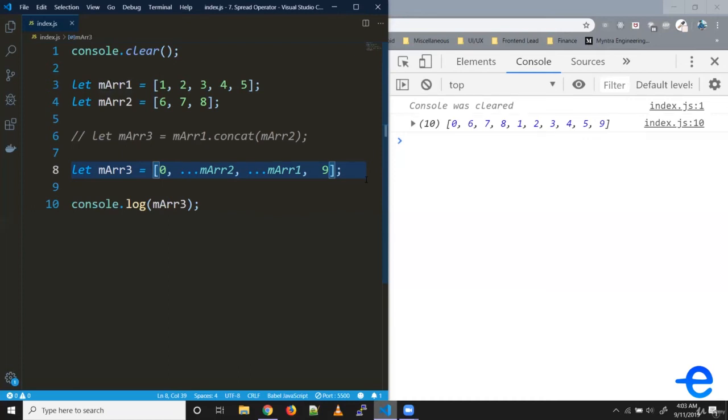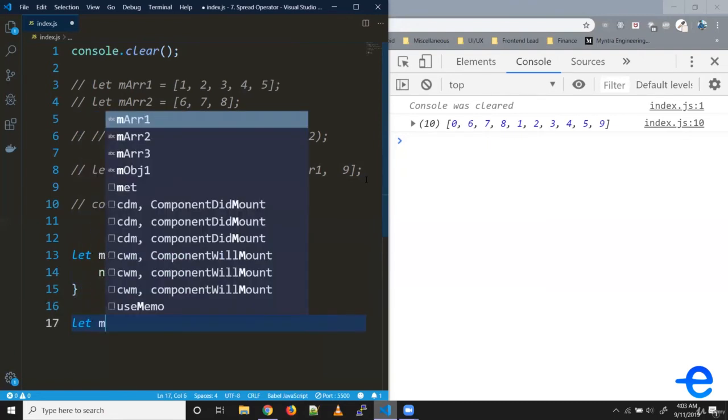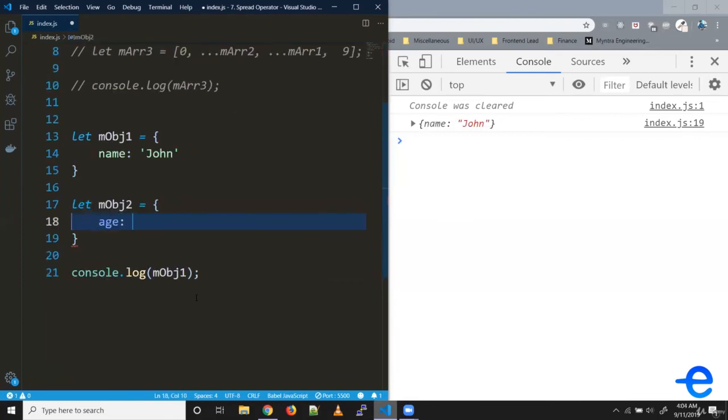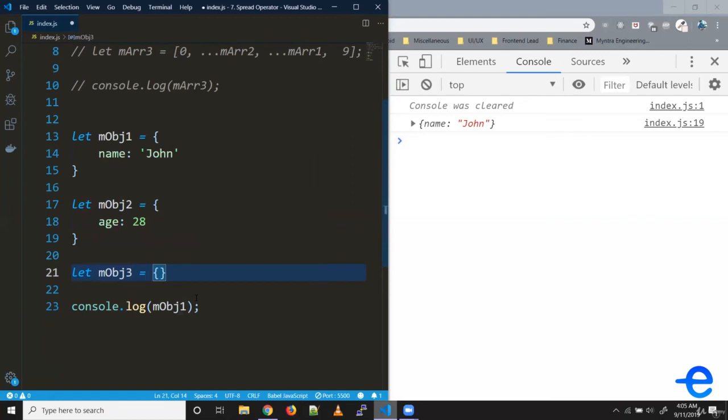You can perform all these actions on objects as well. So let's give that a try. Let's just quickly comment this. Let's say object1, let's say name John. Let's create another object, object2, so age, say 28. And we wanted to concatenate all the fields from object1 and object2 and create a new object. In that case, we can use the spread operator.